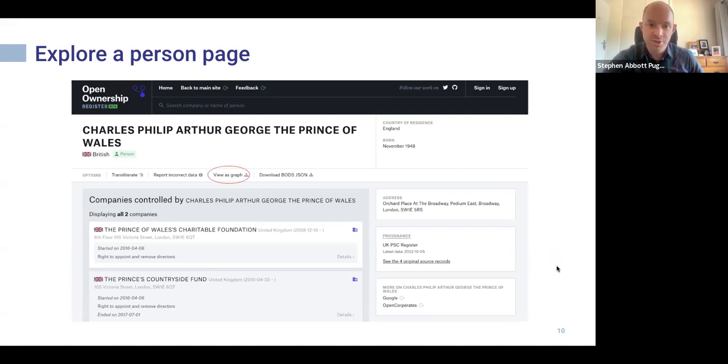Now, on the page, I also just wanted to show a few other things you can do. So you should see red circles appear as I start to talk about things. You can click View as Graph, and that gives you a visualized version of this person's beneficial ownership network. I'll show you what that looks like in a second.